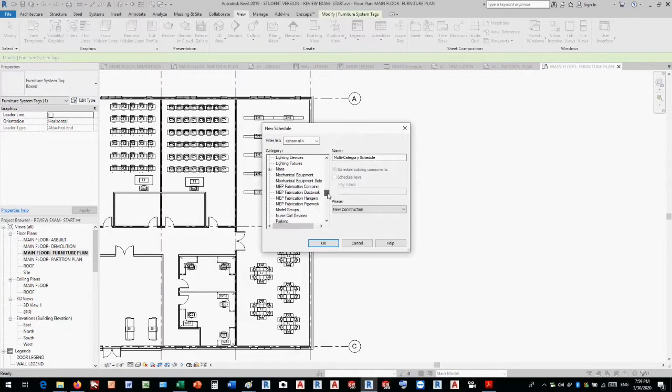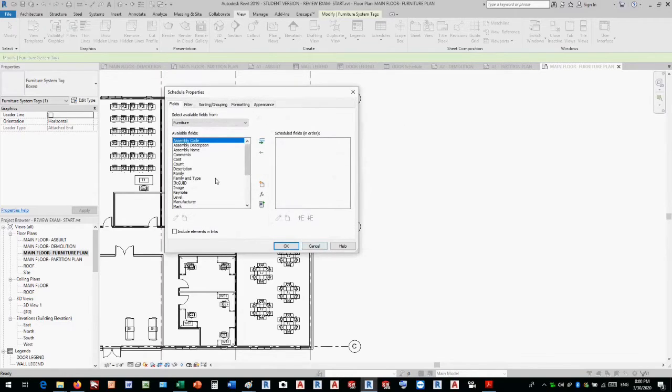So now let's scroll down, look under Furniture. There it is, and we will have to create another furniture schedule for the other element here. Let's just start with our furniture one. The first one is going to be a type mark. The second one is going to be family and type. And what else? Count. And I think that's it.